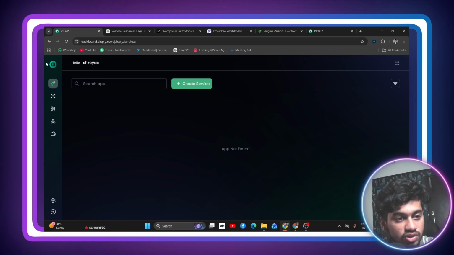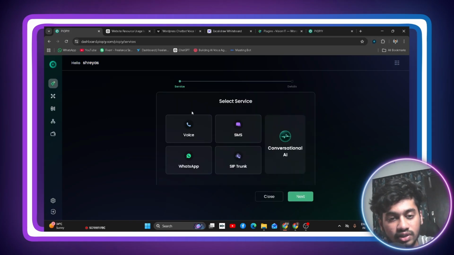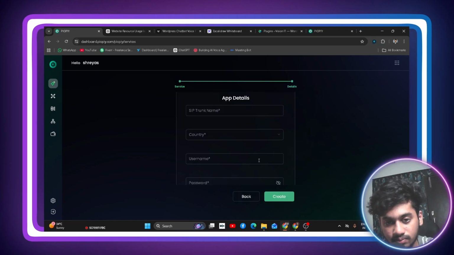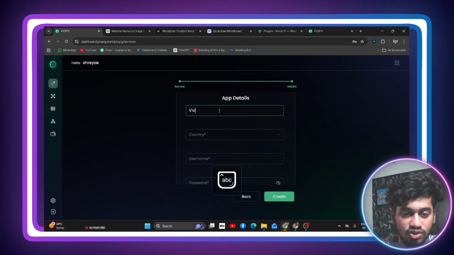First, visit the dashboard. After that, you have to create a service. Click on create service. Inside it, select SIP trunk as an option, then click next. After clicking next, you have to give a name to your SIP. I'm giving the name Vision.